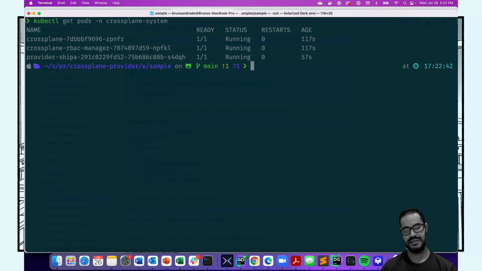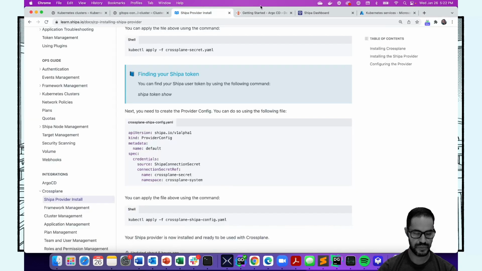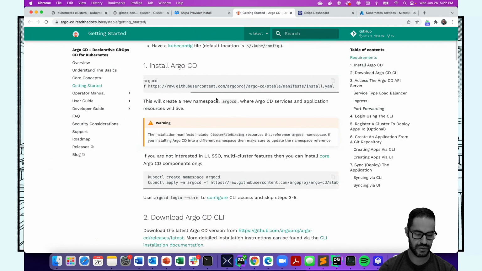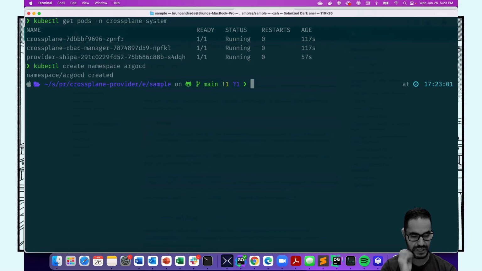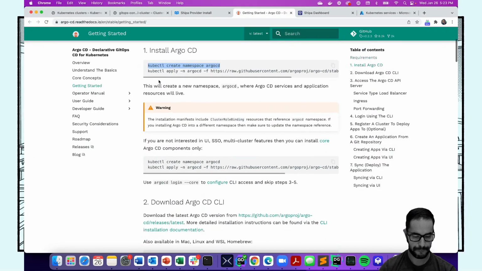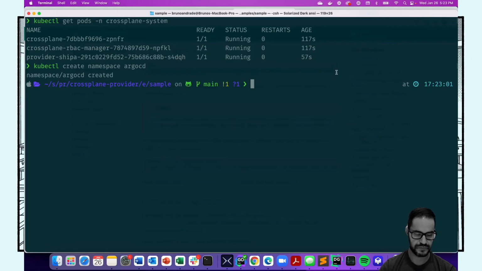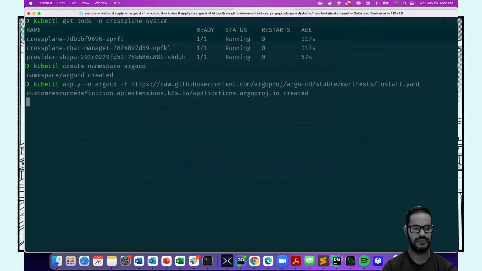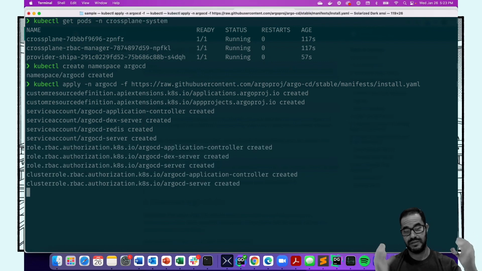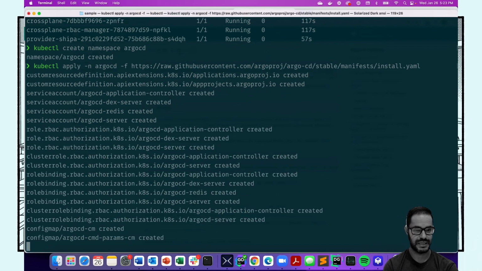Now, the next step is I'm gonna be installing Argo. I'm gonna be using the instructions available in their website. I'm gonna be doing a very basic install. I'm gonna be creating the namespace for Argo and running the install. So basically copy and paste right now, right? Couldn't be easier.